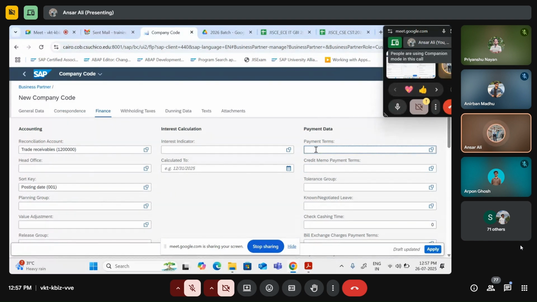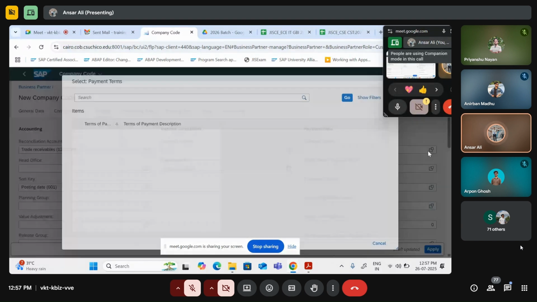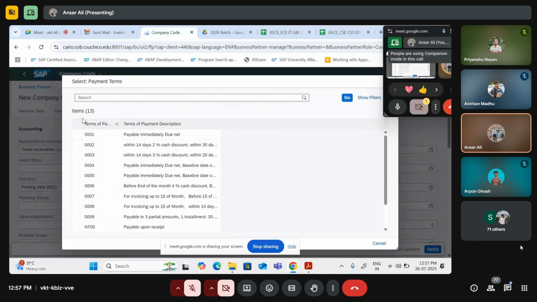Now there is a challenge. Sir, what does it mean by payment terms? If you press the F1 functional key, it's properly fine. Otherwise, here you can find the small square box is available. If I click on the small square box, here you can find there are 13 types of payment terms available. Like if you pay your payment within 14 days, you will get a 2% cash discount. If you pay within 14 days, you will get the 30% discount. So there are multiple types of payment terms available.